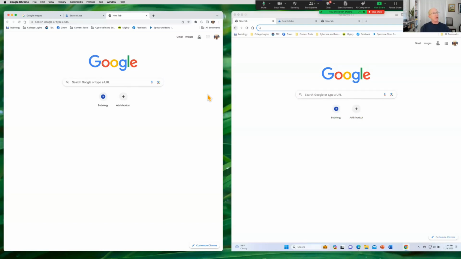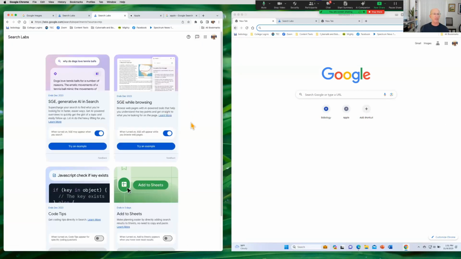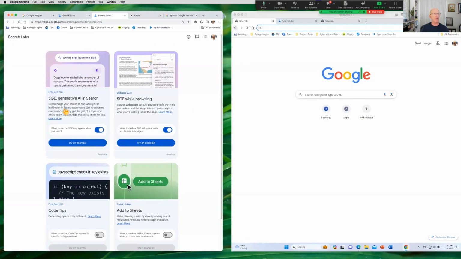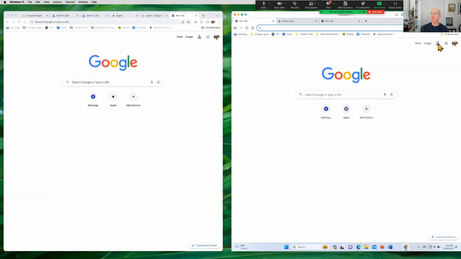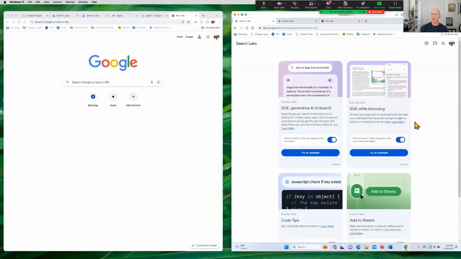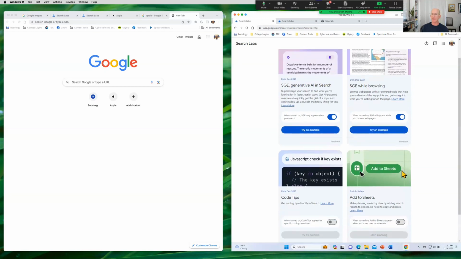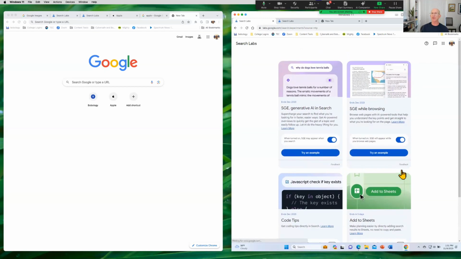So whether you're using it on a Windows or a Mac, they're virtually the same in terms of how they appear to you. This little beaker, Search Labs, that's where you enable your generative AI search. I've got that enabled here in Google, right? But I have it enabled here in Windows as well. But for some reason in Windows, it doesn't show up as a G.